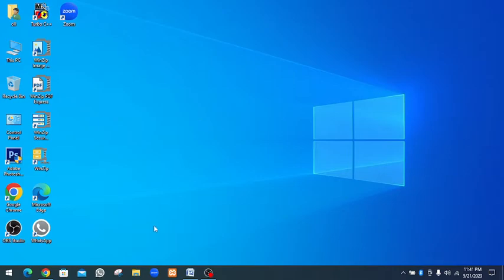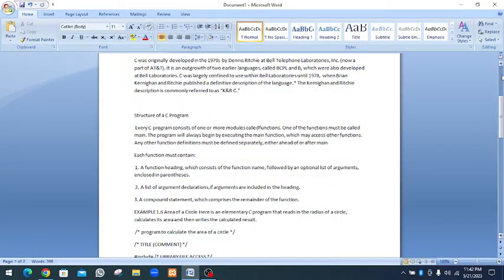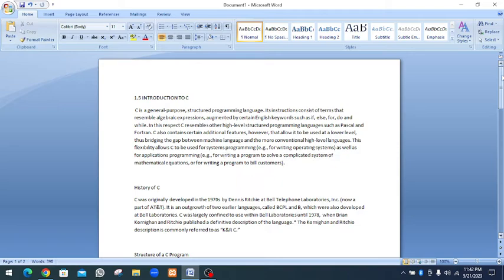Today I want to show you how to write a C program. First of all, we have to learn something introducing the language. Basically, what is the C language?